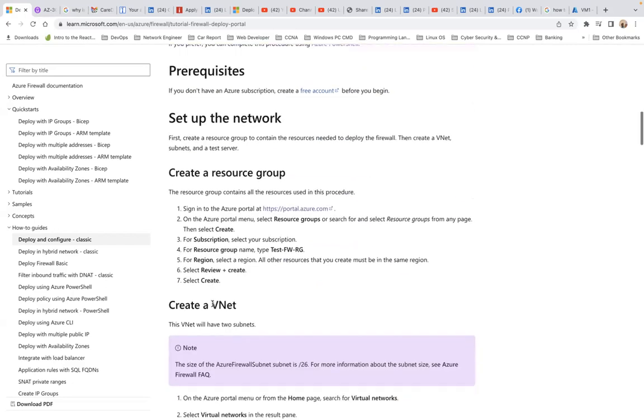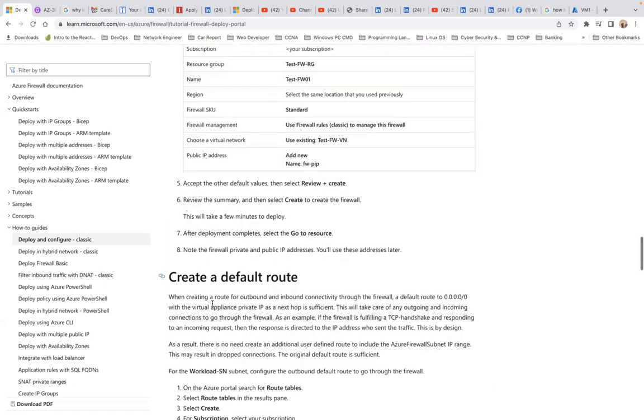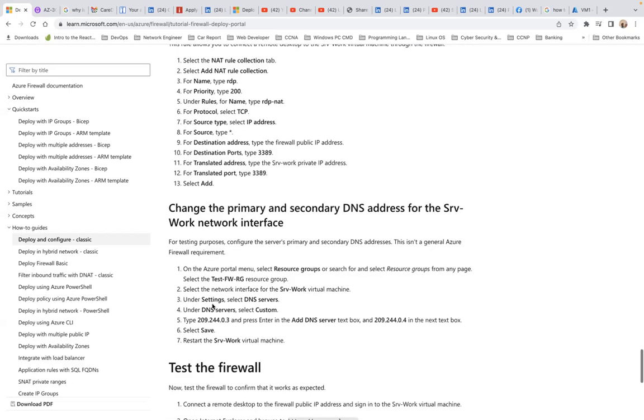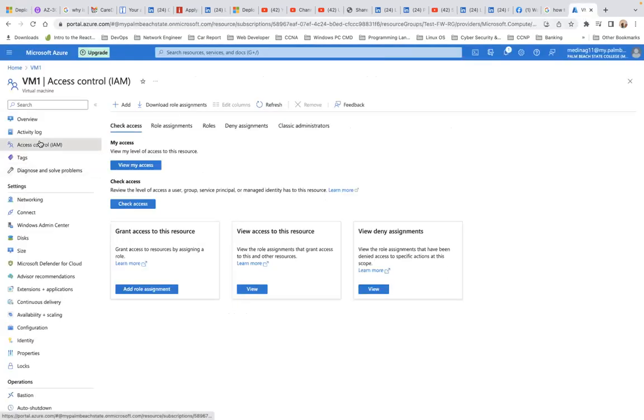So we have done all these steps, and there we go. Here's where we are right now, right here. So we have to test the deployment of this firewall to make sure that everything works in order. First thing first, what we've got to do is to go to the Azure portal.